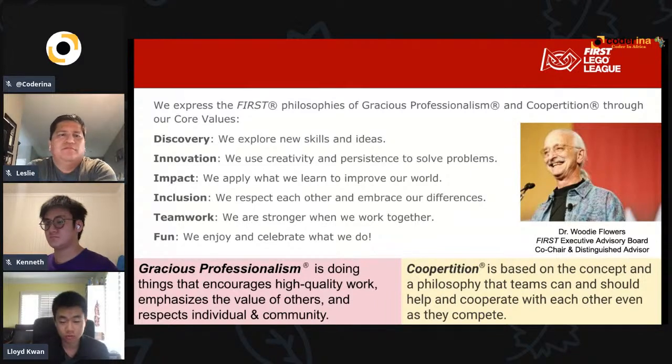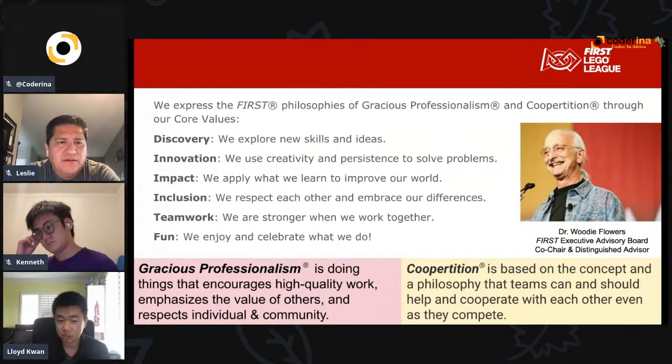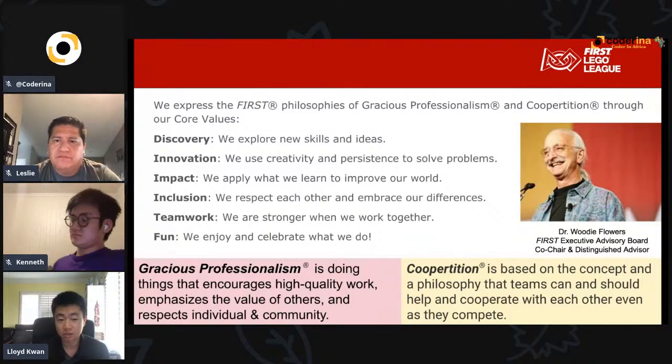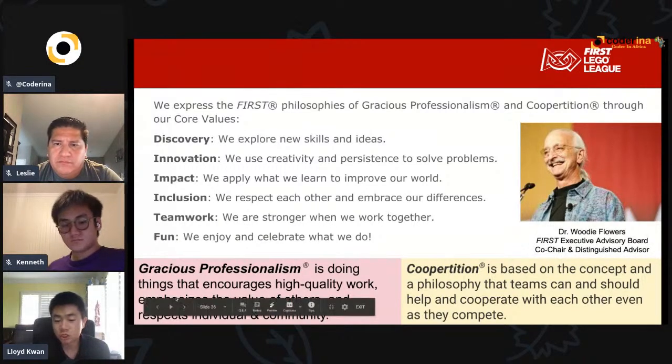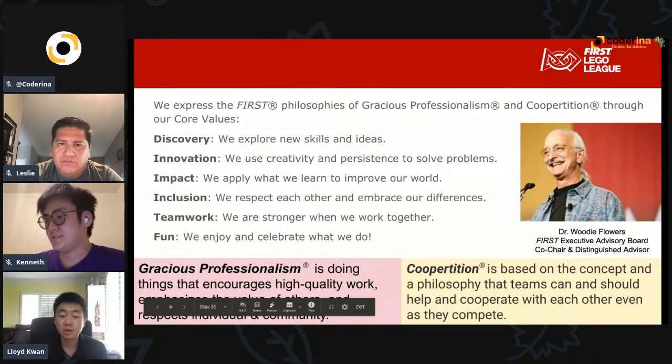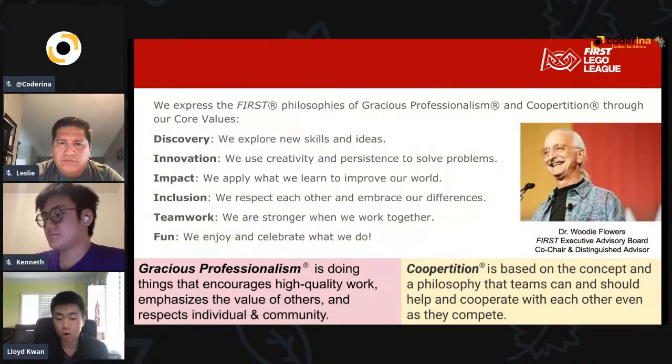There's also two terms that you hear a lot when participating in FIRST, which are gracious professionalism, which essentially is doing high quality work that embraces the values of others and respects the individual and community, and coopertition, which is the concept that teams are highly competitive, but also help and cooperate with each other when they compete.